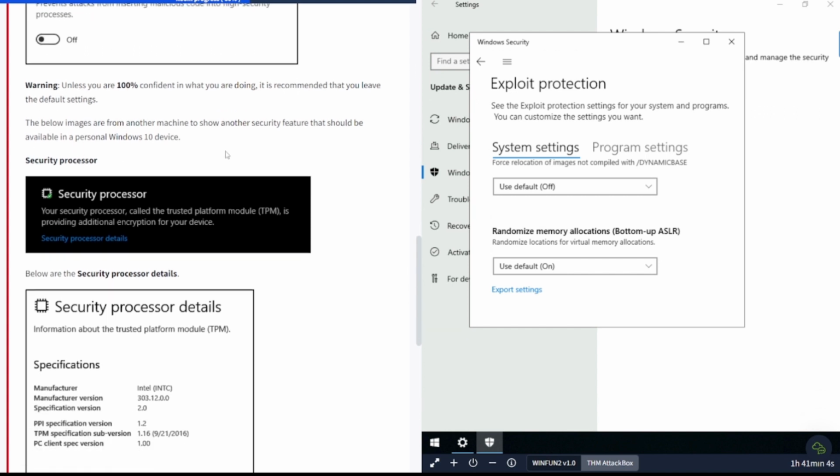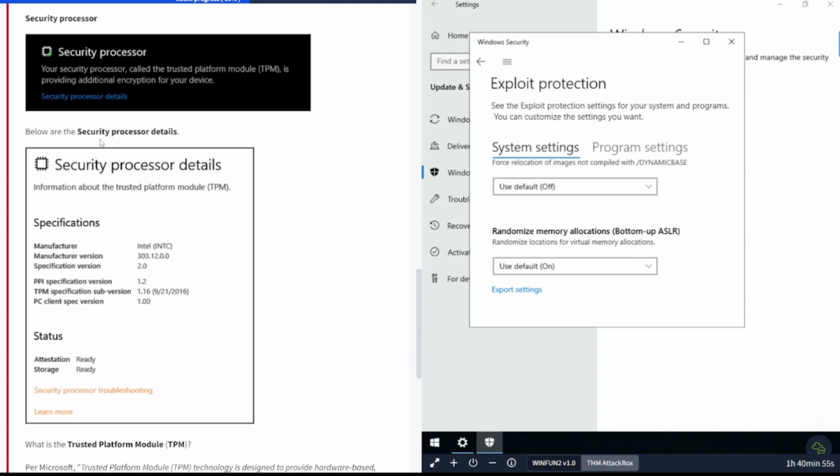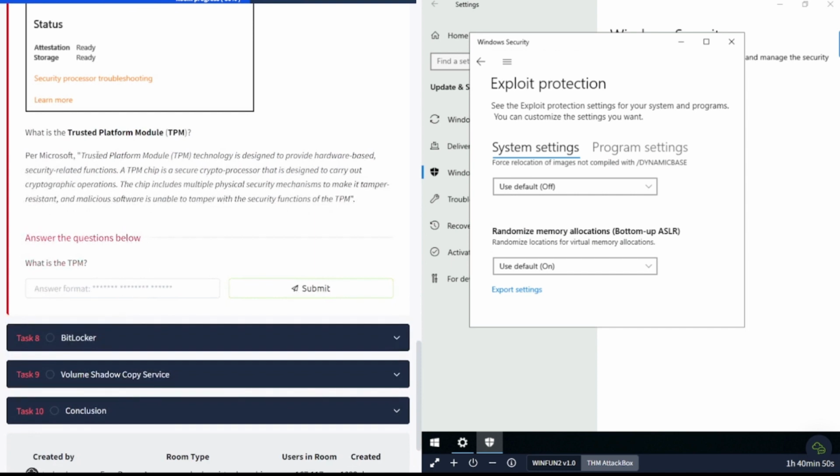The images below are from another machine to show another security feature that should be available in a personal Windows 10 device. Security processor. Below are the security processor details, so be sure to check this out if you're interested. And we're going to talk about TPMs, which are trusted platform modules. The technology is designed to provide hardware-based security-related functions. A TPM chip is a secure crypto processor that is designed to carry out cryptographic operations. This chip includes multiple physical security mechanisms to make it tamper-resistant, and malicious software is unable to tamper with the security functions of the TPM.